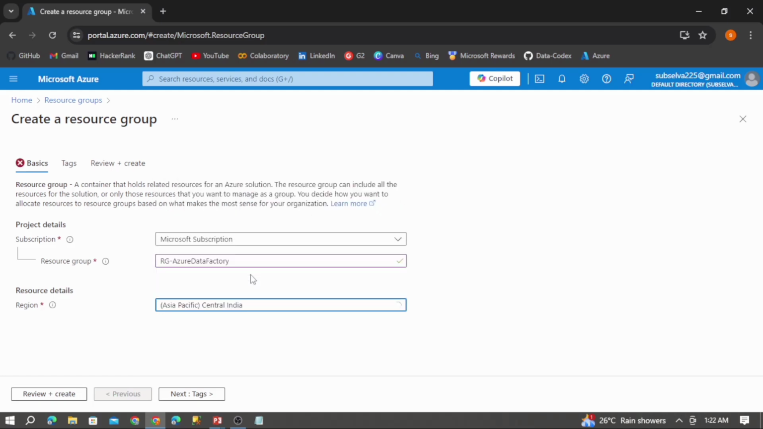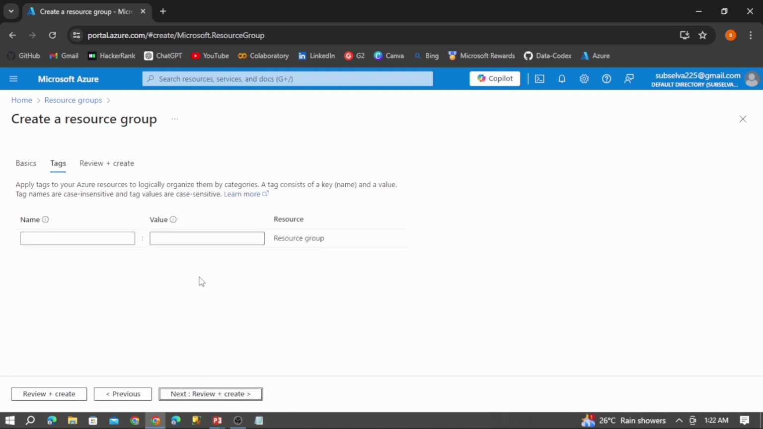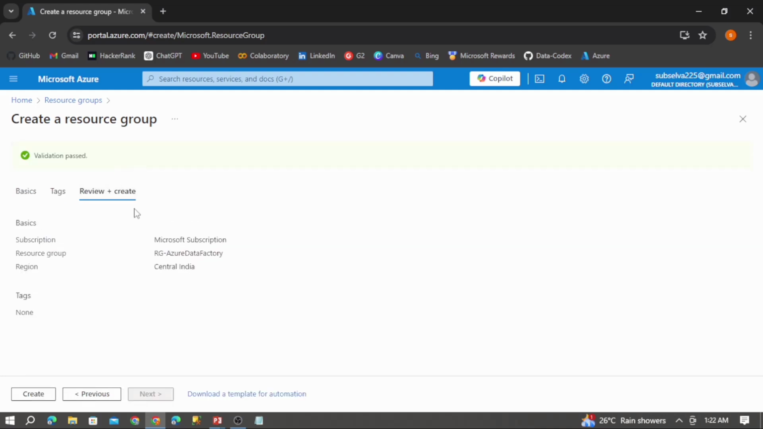So let me select Central India, and you can get into the tags. These tags will be helpful for you in cost management. As of now, let me leave these tabs and just get into the review and create. Here you can see we have selected the subscription, the resource group name, and our region. So this is the overview page. Here you can just click create.